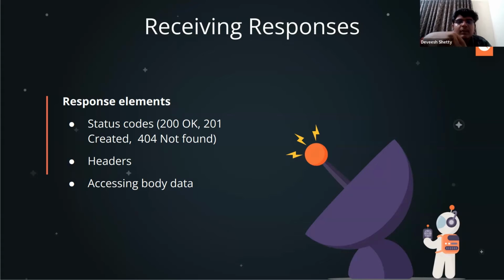Then 400. 400 means the client did some mistake. It is like the user did some mistake from his side. So 400 means bad request. He didn't send all the data which was needed by the server. 404 means he accessed some random page which doesn't even exist in the server. Then there are other codes like 403, 418, many status codes are there. You can research about it.